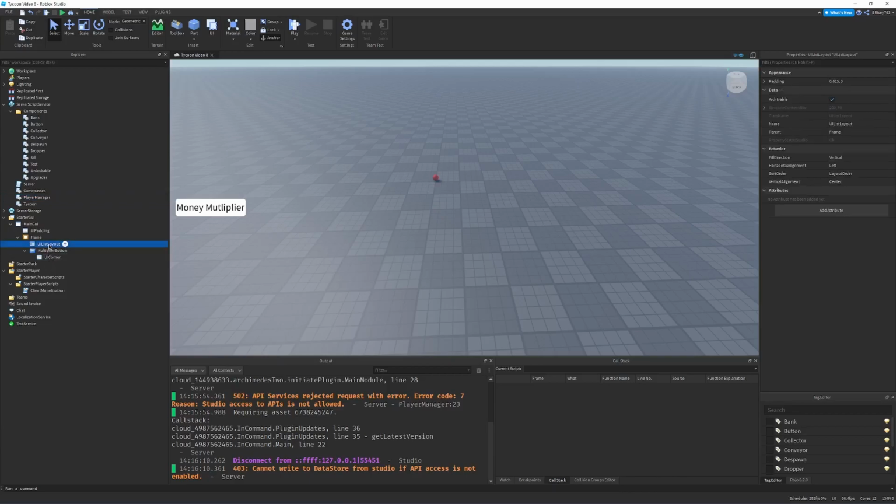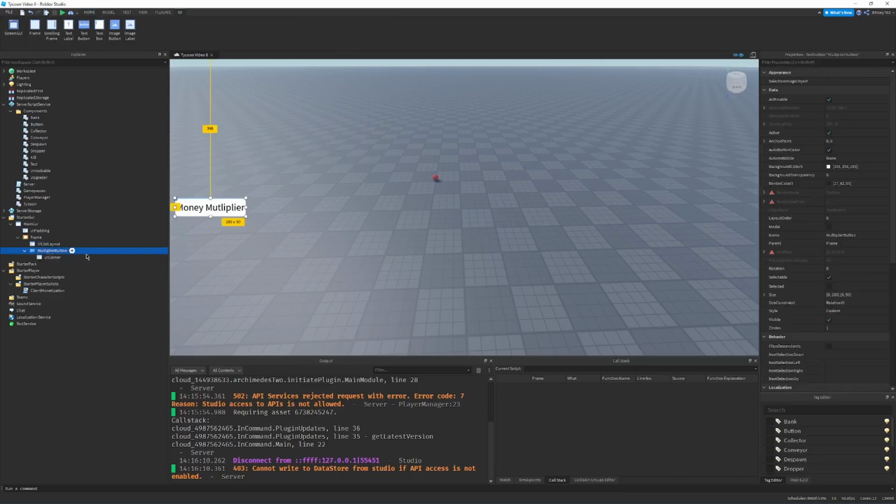And since I have this UI list layout set up in my frame of my starter GUI, all I have to do is duplicate this button using Control D, and you can see it pops down and they have nice spacing with respect to one another. This is a really nice system to make reusable UI. I'm going to rename this duplicated button to the money button.